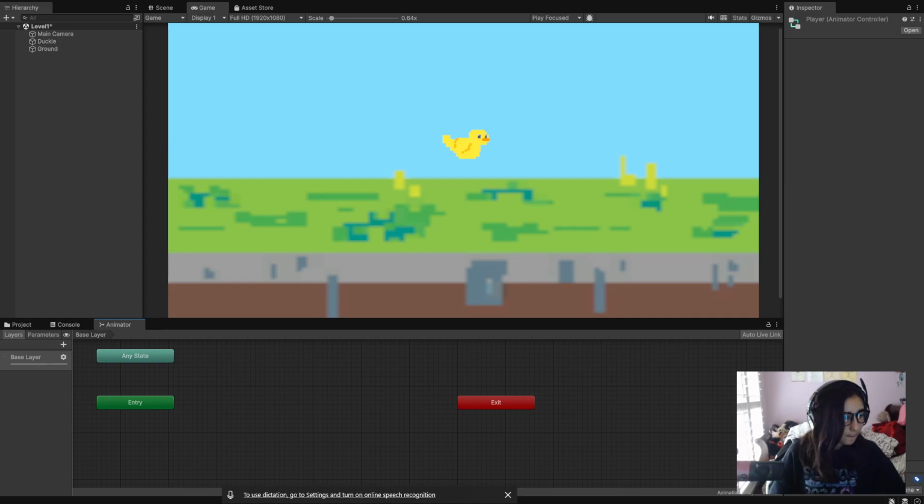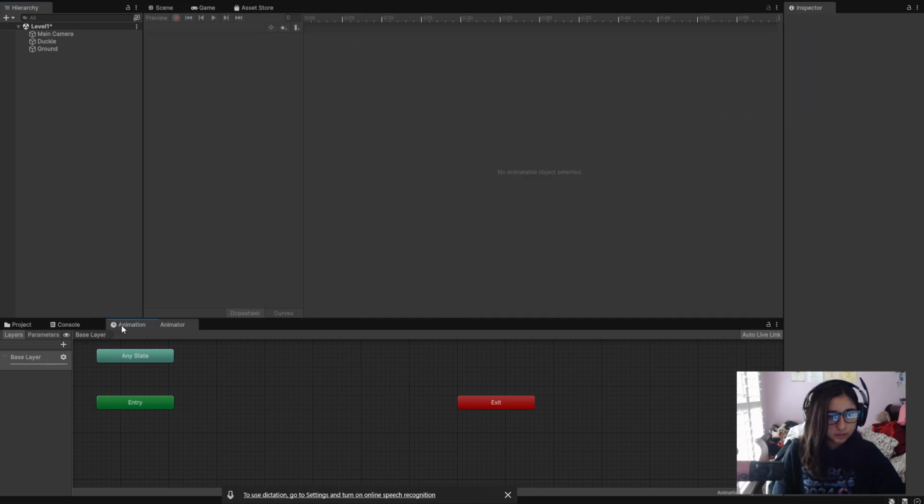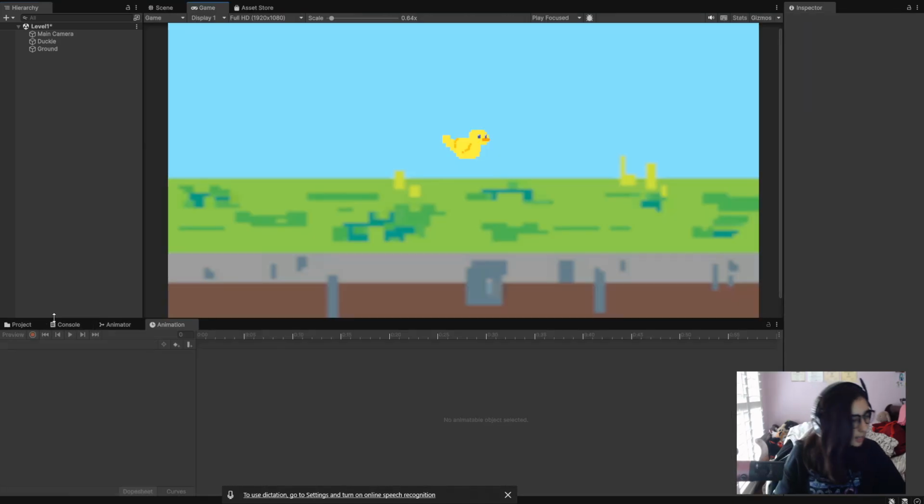Now we will create a new folder and call it Animations. We will keep all of our animations in here. Once you're done, how do I open another tab? Add tab. Animation. Alright, look at that. Ours looks like his to the best of our abilities.